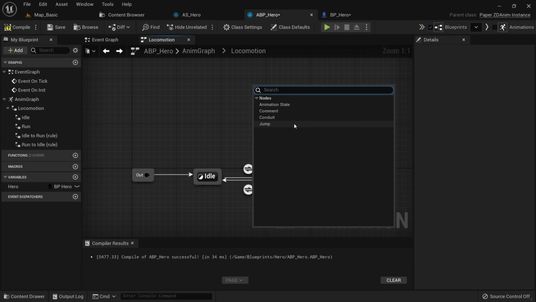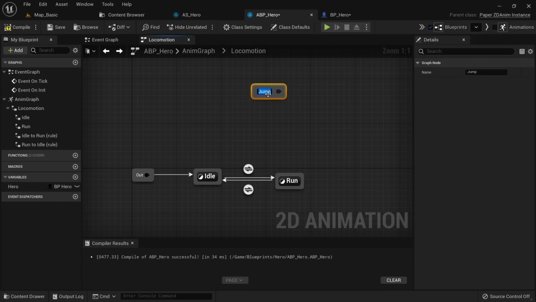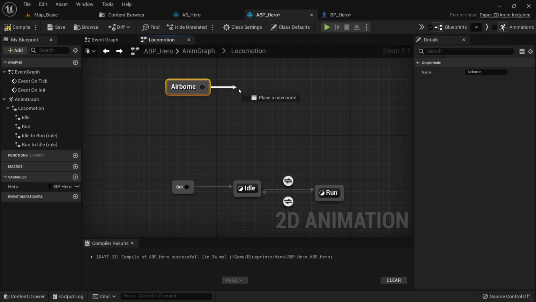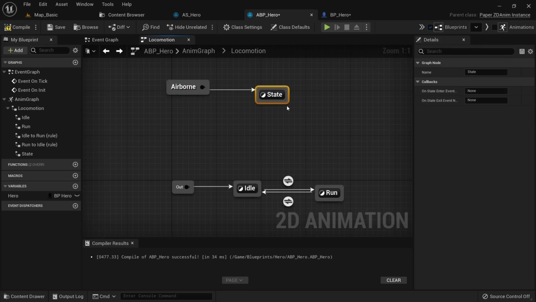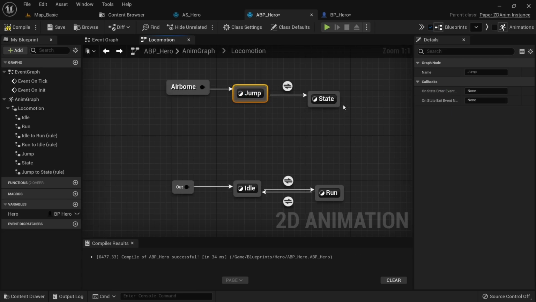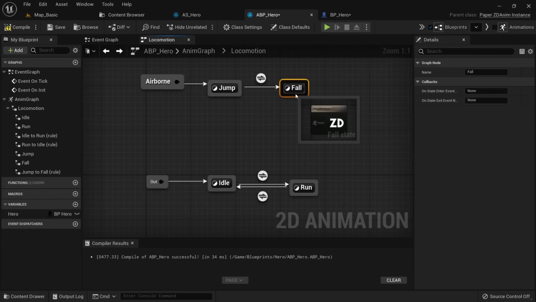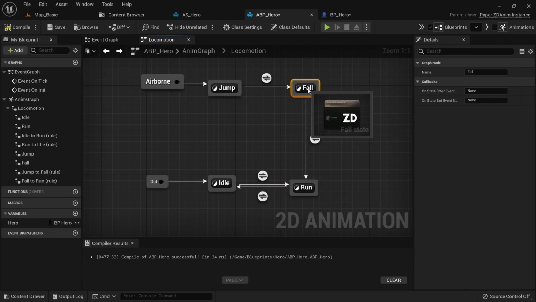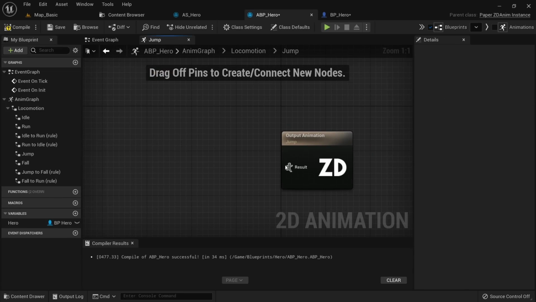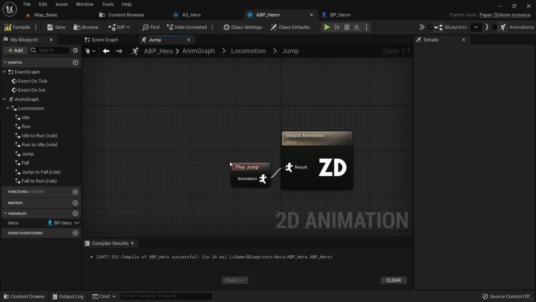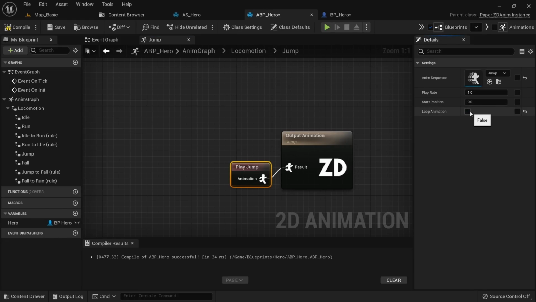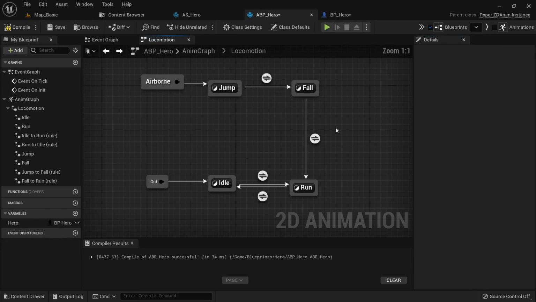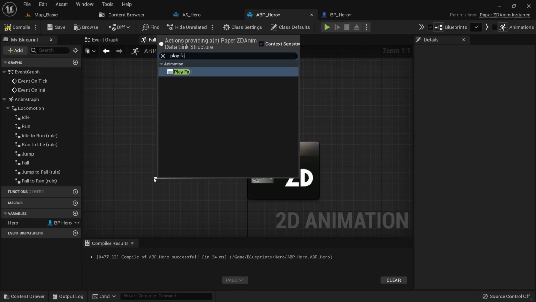Create a jump node and call it airborne. Connect the jump state here. Then also the fall state. Then connect this back to run. Go into the jump state and play jump. Since this is a single frame only, we don't need to loop it. For the fall, we play fall and again don't loop it.